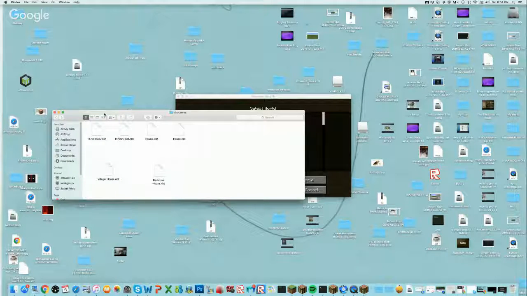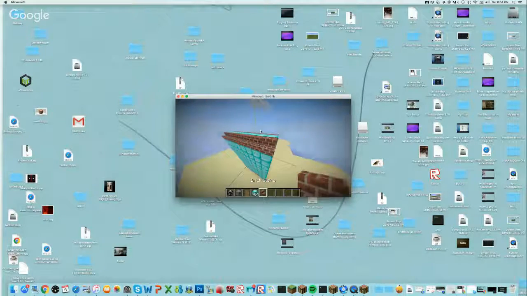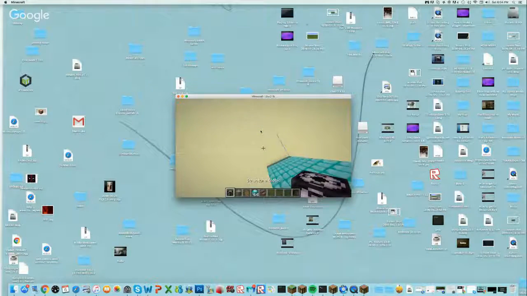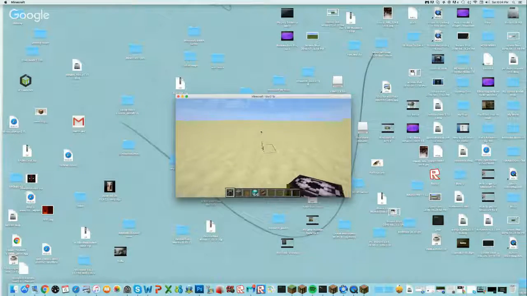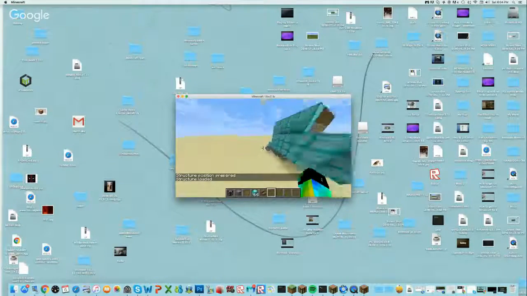Then now when I click on exit, you have to do this or else you won't have both of them, and go to test world. That's where I put it in. And then get my structure block. And then go load redstone house. I don't think I put an exclamation mark. Load. Load. There we go. Now I have my redstone house.